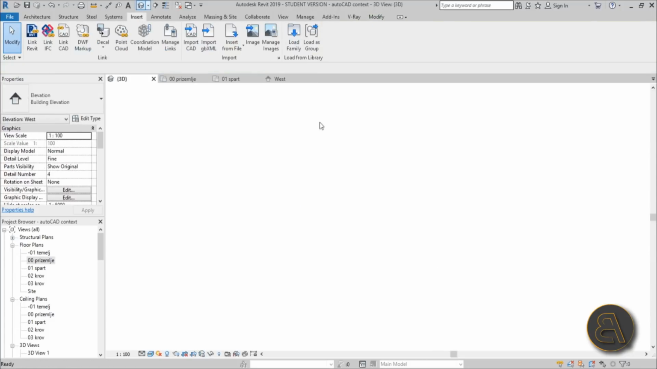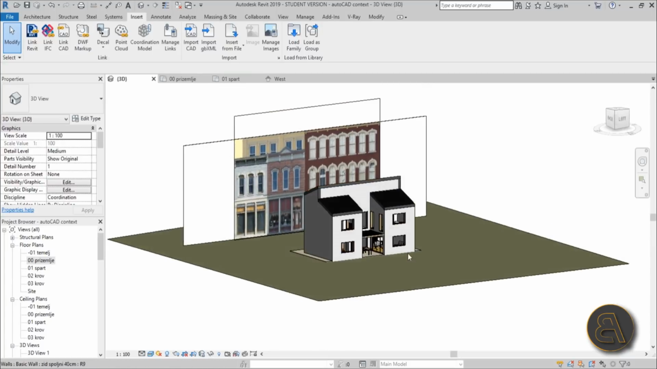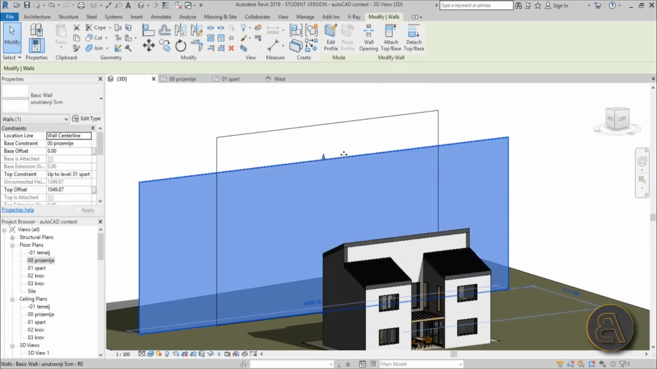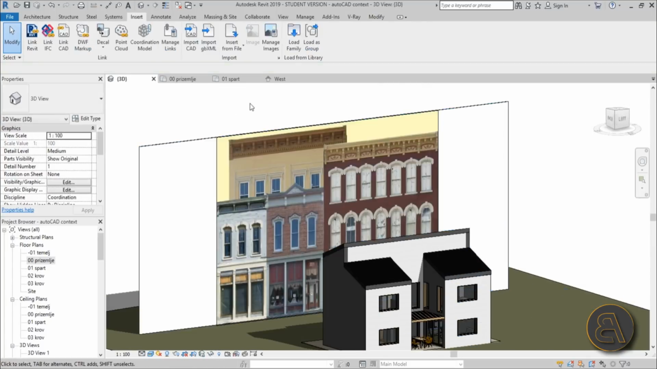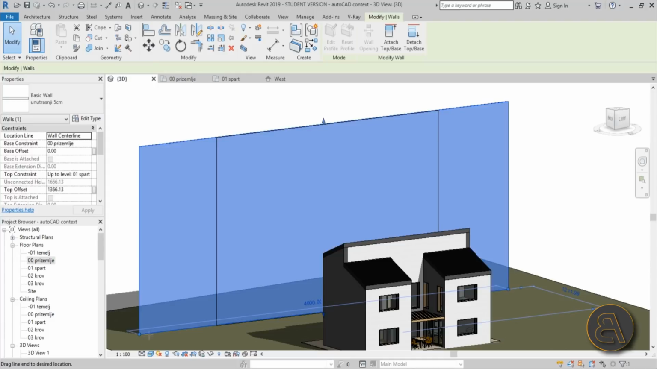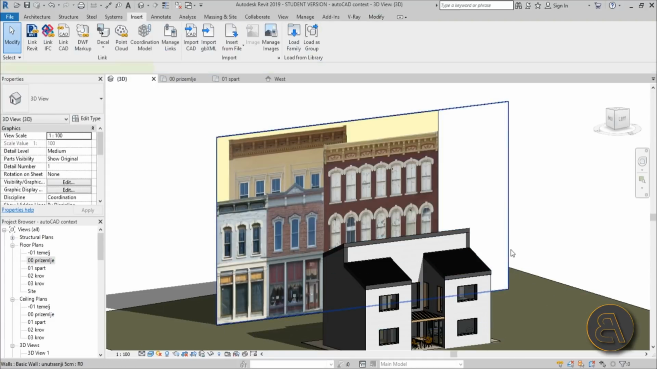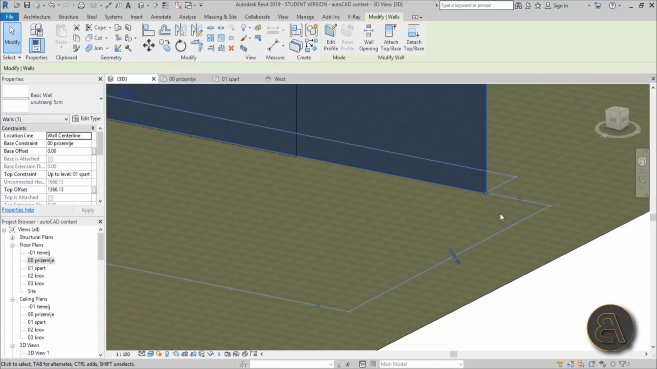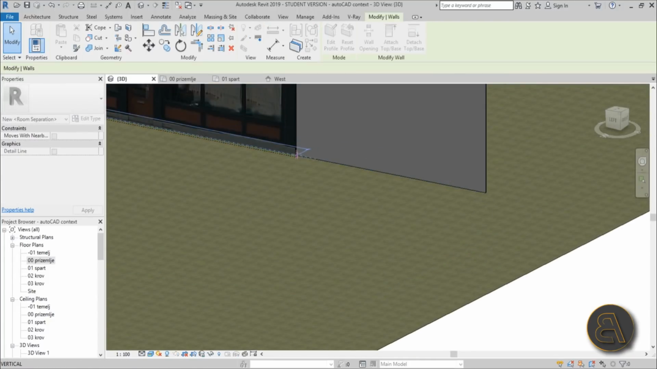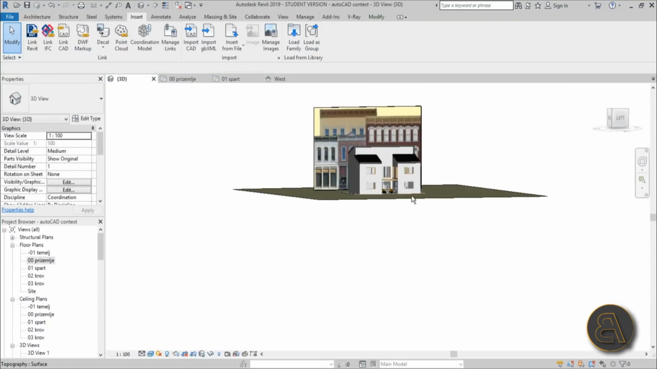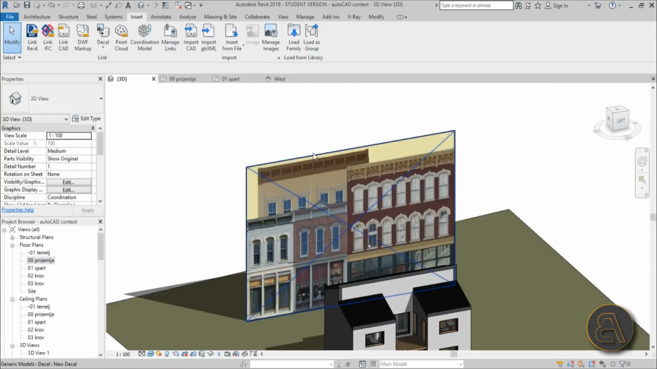Now we can go into 3D, and this is what you get. As you can see here in 3D, if we maybe extend this a bit, now we can see the whole image, and now we need to trim this wall in order to fit this image. So let's just bring it in a bit over here. Yeah, bring it in on the other side, just bring it in towards the image like that.